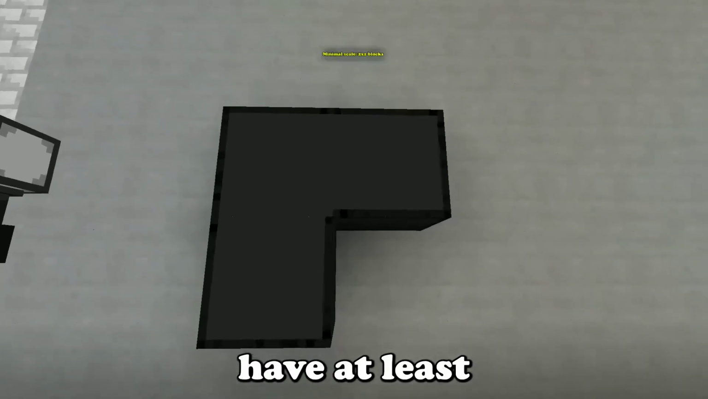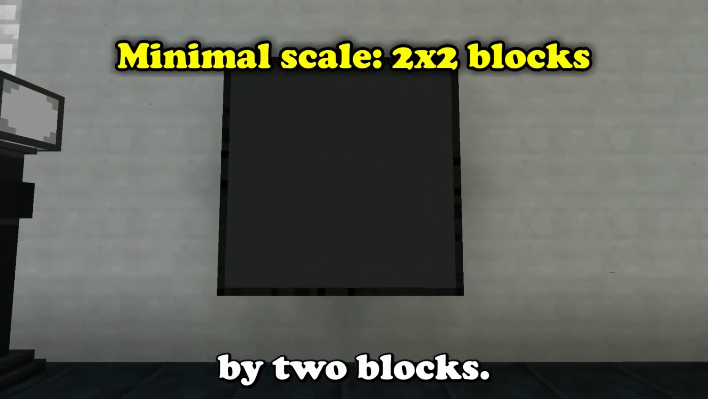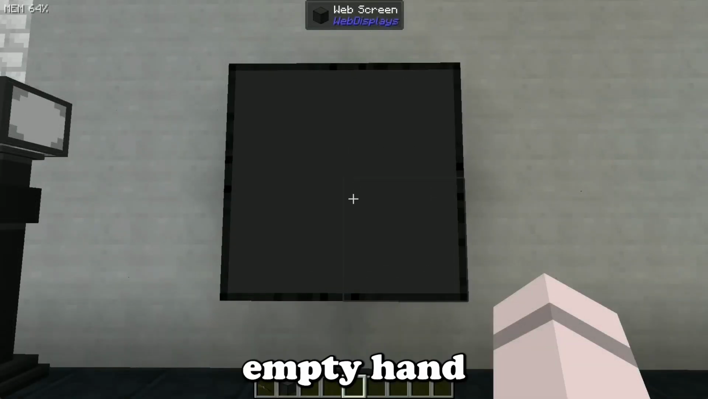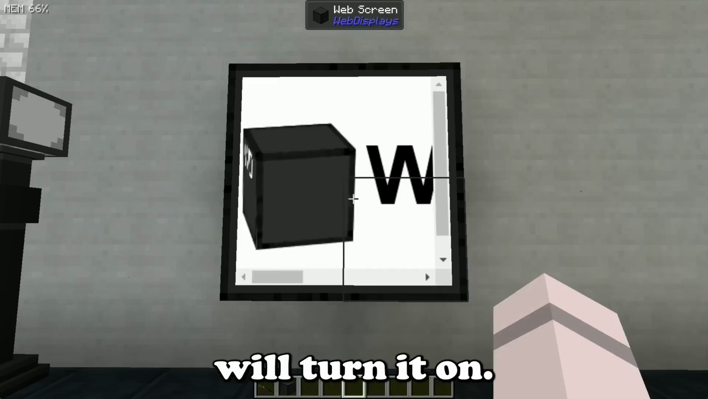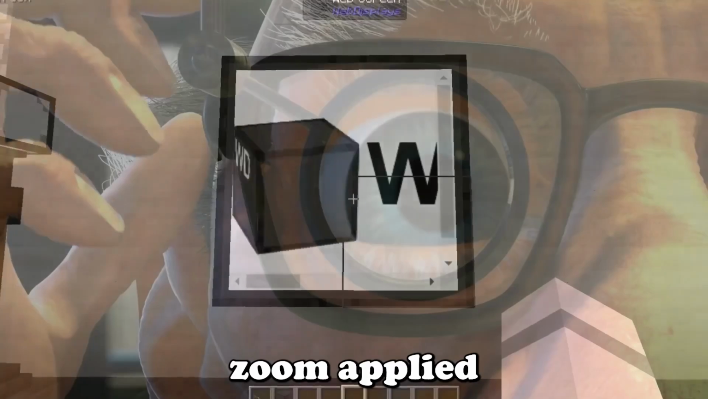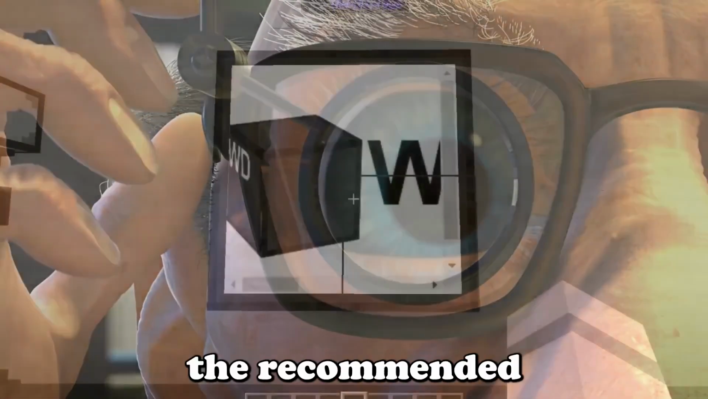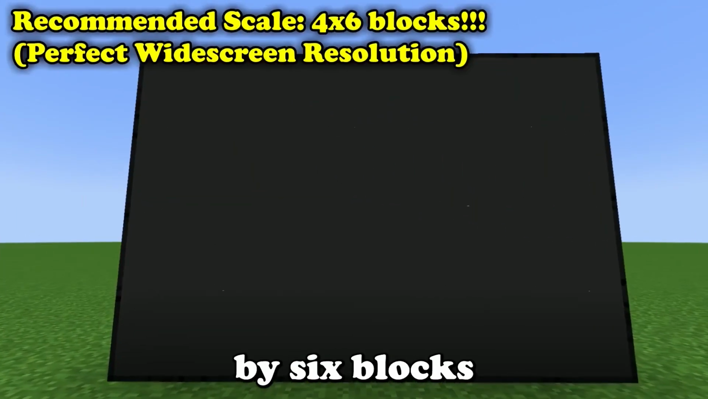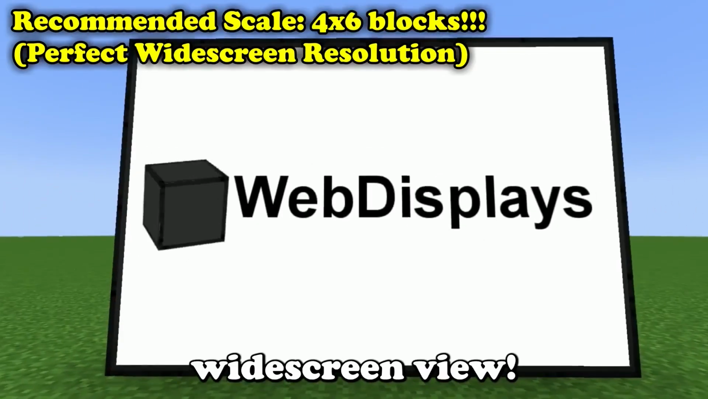Now, use the blocks to build a screen, which must have at least a scale of 2 by 2 blocks. Right-clicking with an empty hand on the screen will turn it on. You'll notice that the screen's resolution has too much zoom applied on it. This is because the recommended build scale is 4 by 6 blocks for a perfect widescreen view.